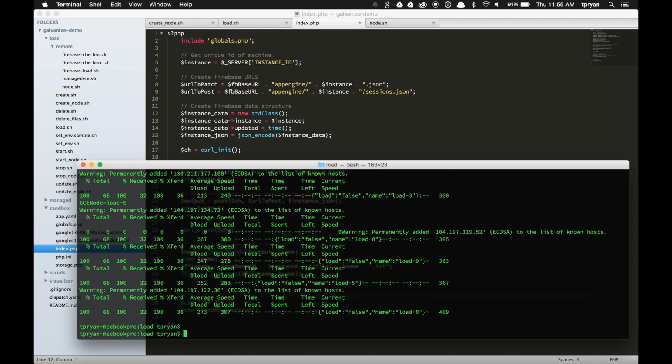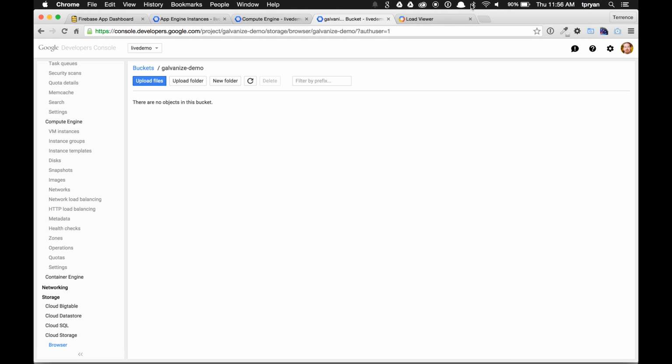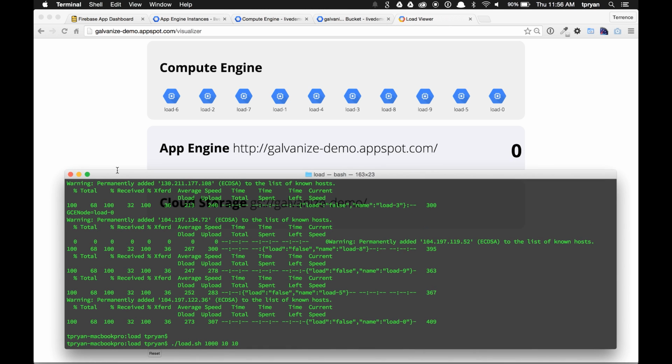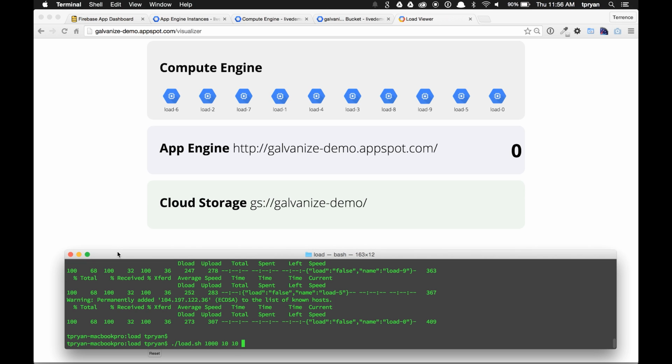So I'm going to do that by typing load.sh. I'm basically going to send 1,000 hits per machine, so per 10 machines, to that App Engine URL. So I'm going to fire this off. I'm going to switch to the visualizer real quick so that we can see this happening. Let me just shrink this down a little bit. And I'm going to fire off the load.